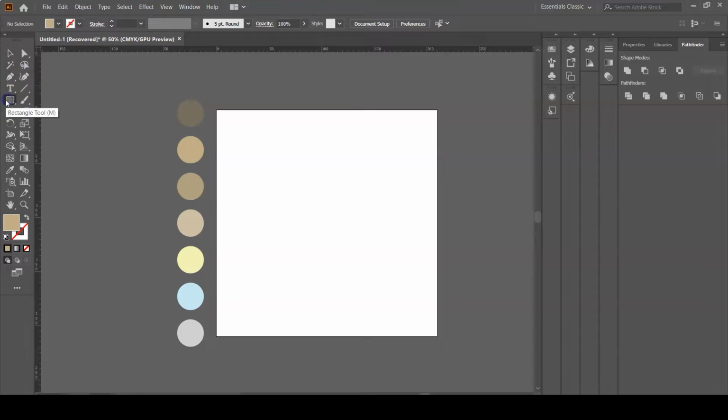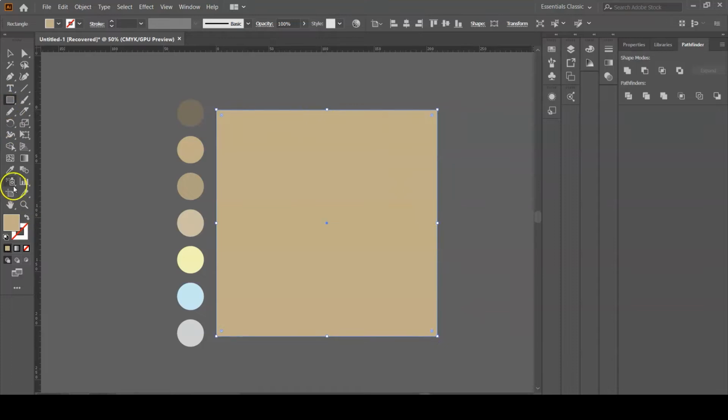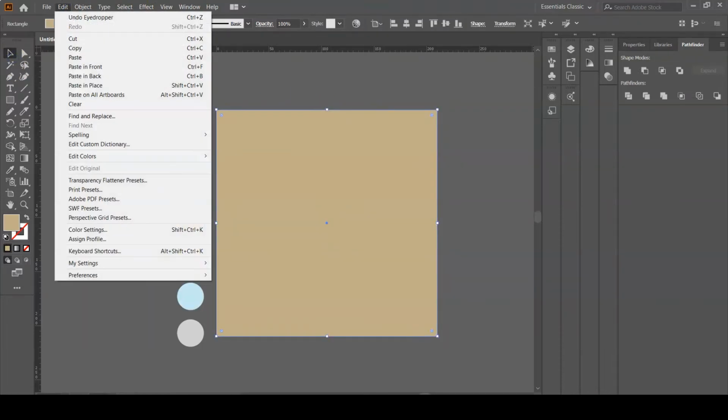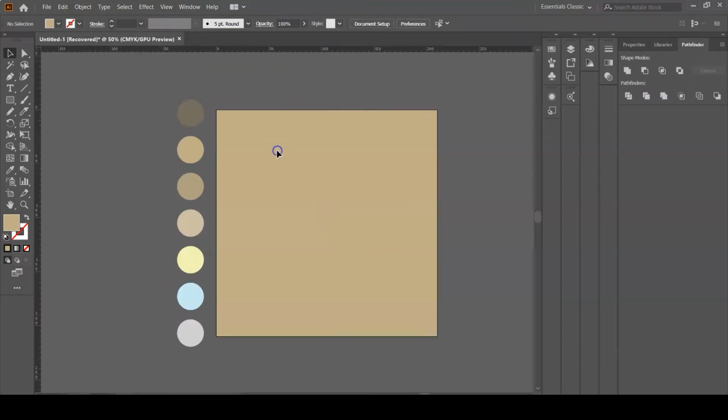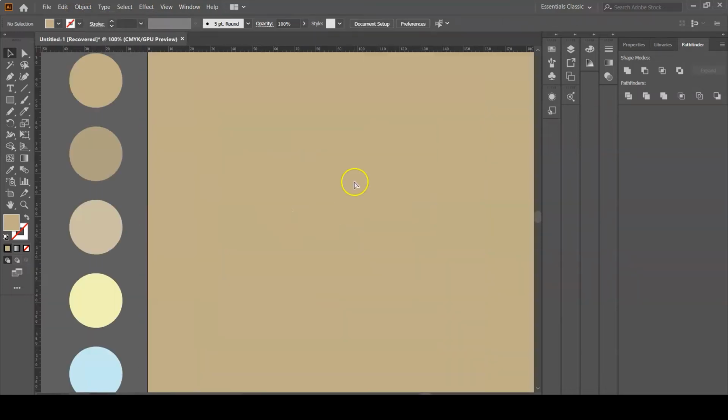We'll start by creating a rectangle in the shape of the artboard. In this case it's a square actually, and we'll color it with the lightest shade of brown but not the lightest one. Also, to make the whole process easier for us later, it's better to lock the selection by clicking Object, Lock, Selection, and that way you lock it in place and it will not bother you anymore.